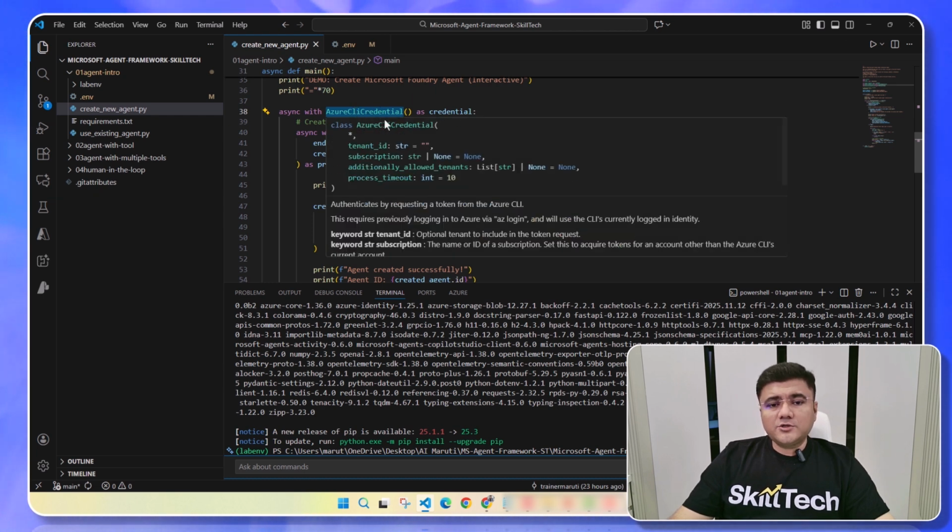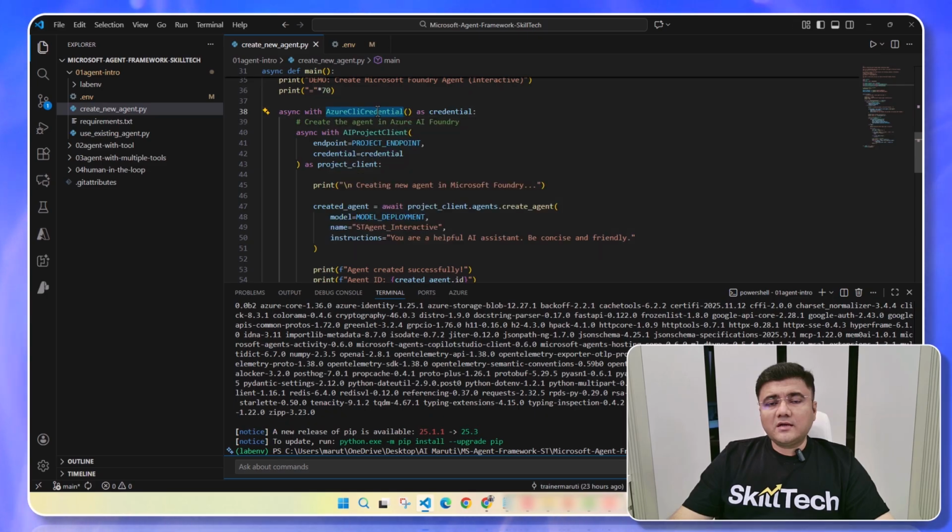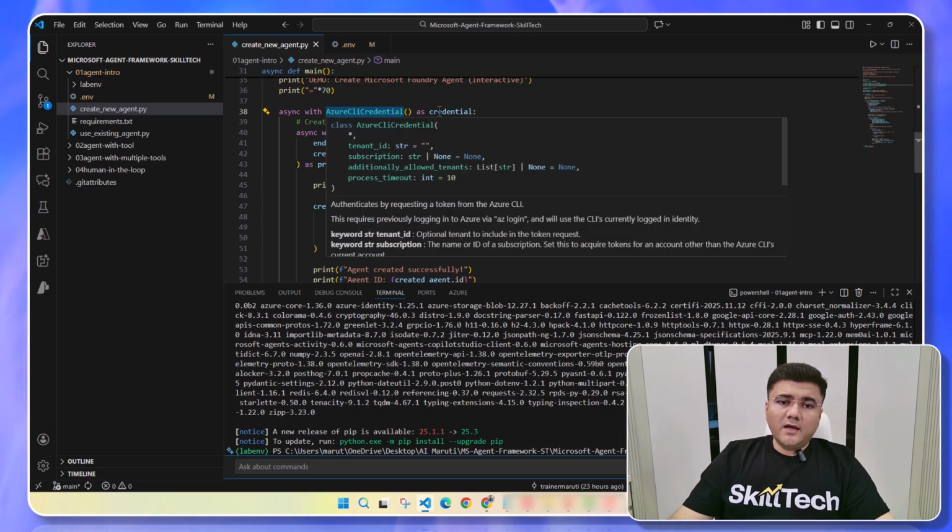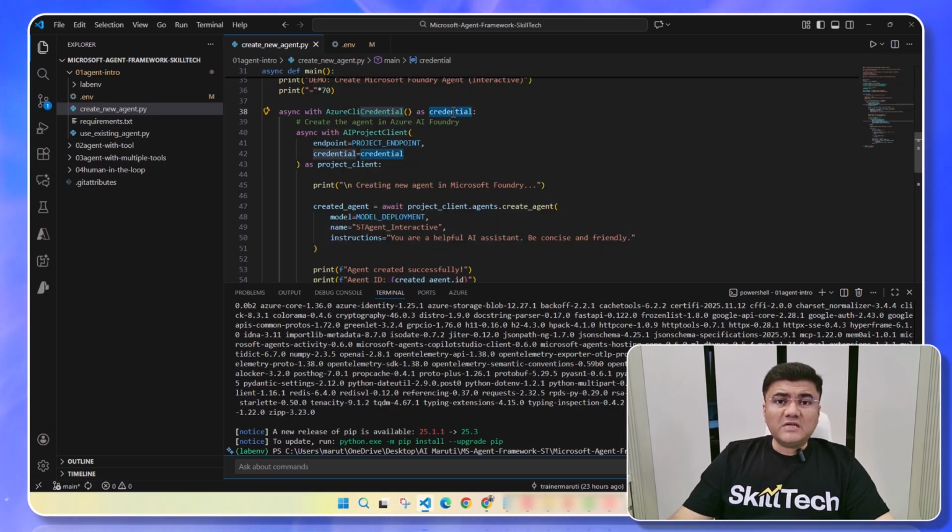This class, which is Azure CLI credential, is actually going to allow you to authenticate your request using your tenant ID, subscription ID, and additionally, you can also provide which kind of tenants are allowed. In my case, I'm not passing any of these optional parameters. I'm just initializing the class with the default constructor, and I'm going to store it in the instance, which is called credential. You can call it instance, or ultimately it's a variable.